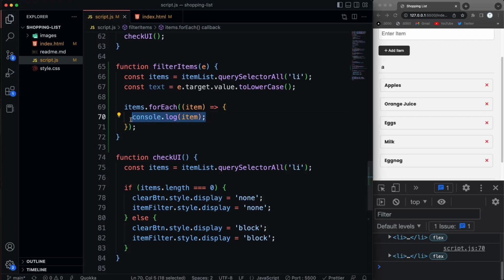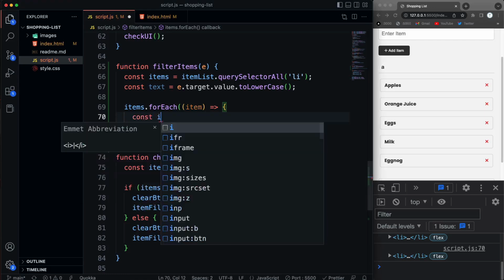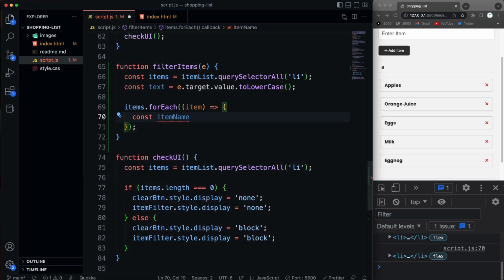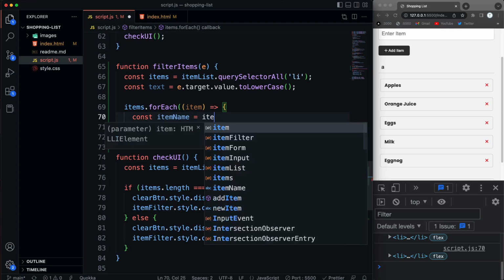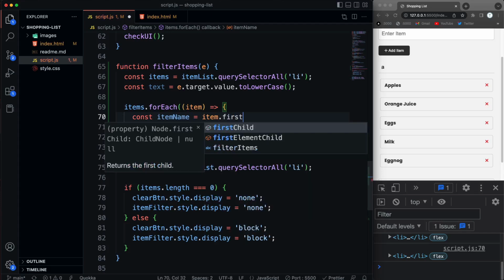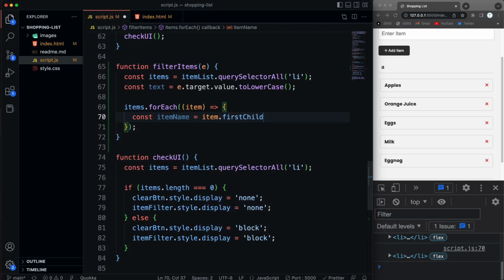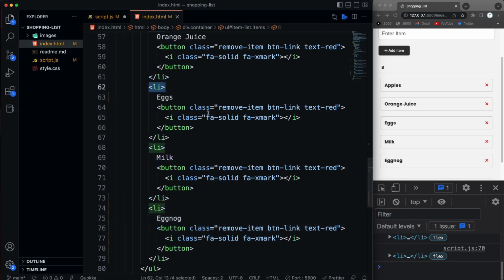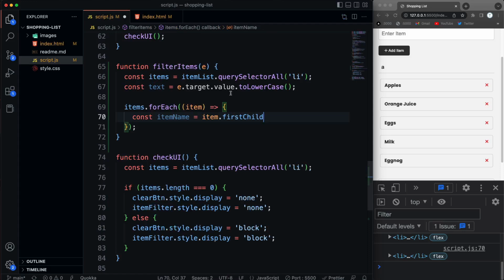So once again, let's go ahead and say const item name, because we don't want the whole tag and everything in it. We just want the text, the item name. And we can do that by selecting the item, which is the list item, the li tag, and then getting the first child inside of that, and that's going to be the text, right? Because if we look at the HTML, we're looking at the li tag. The first child in here is going to be the text node.